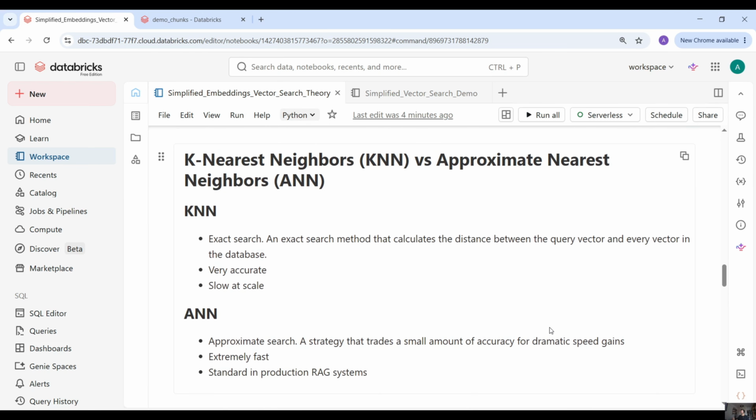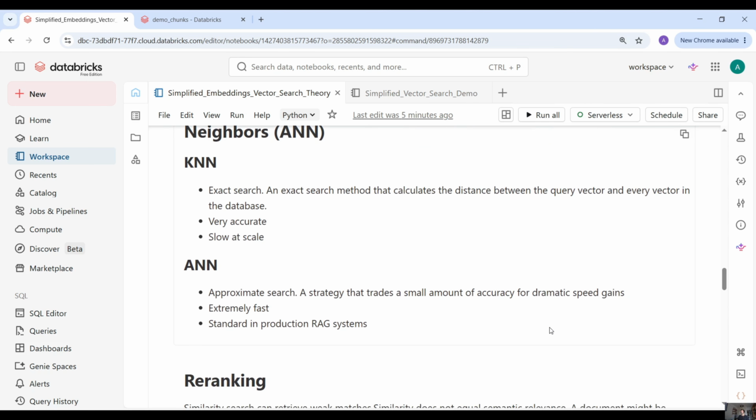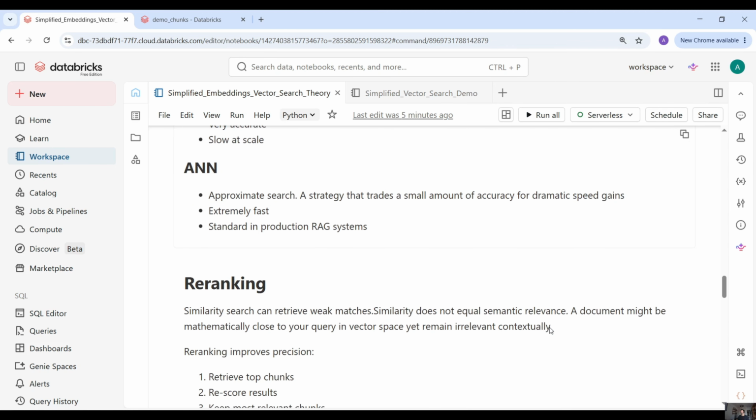Then we have the algorithms, the k nearest neighbors or the approximate nearest neighbors. The k nearest neighbors is an exact search method that calculates the distance between the query vector and every vector in the database. It's very accurate, but it's very slow at scale. And then we have the approximate search, a strategy that trades a small amount of accuracy for dramatic speed gains. This is extremely fast and this is standard in production RAG systems.